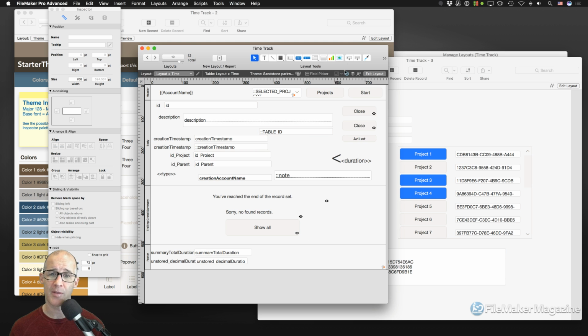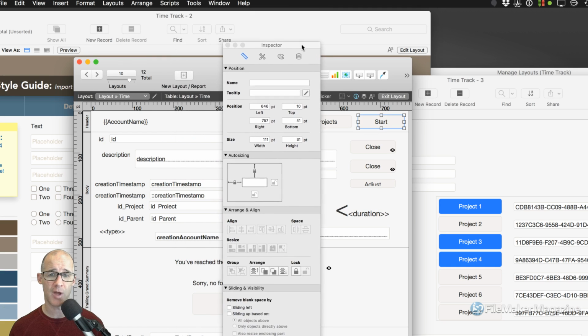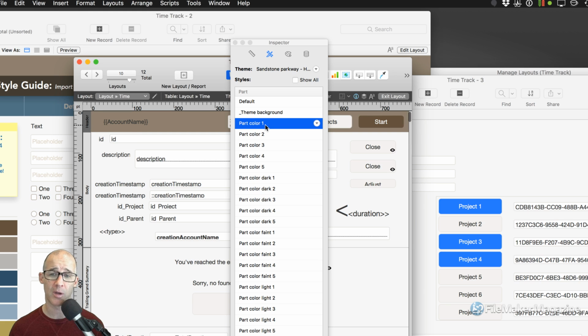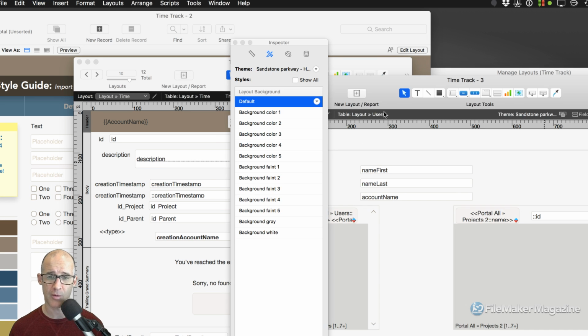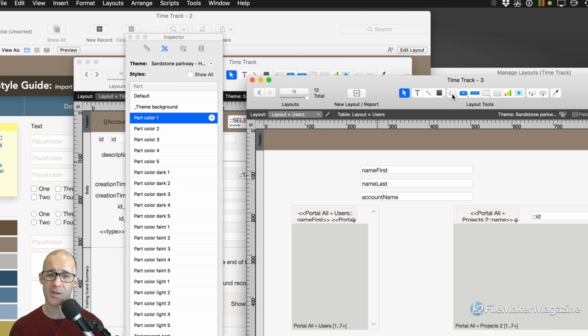We go into layout mode on this time track database. I click this button of start. We'll zoom out so we can see the inspector and move that on screen. I select the styles of all of the different options that are possible in this particular theme. There's a really good number of them. I am going to choose to make this button primary 1. I'm going to select my header here and color it part color 1. These probably aren't the colors I'll end up choosing, but I'm going to do the same thing over on the other layout. Go into layout mode there. And it's using the same theme, so I'll have the same things accessible here.